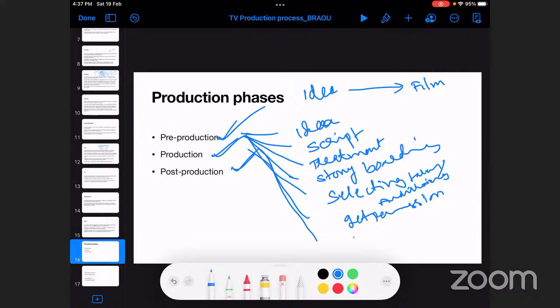After we have permission, actors, and a story, we need to procure equipment. For that, we need some cameras, a drone, lights, and microphones. So we need to procure whatever equipment is required.